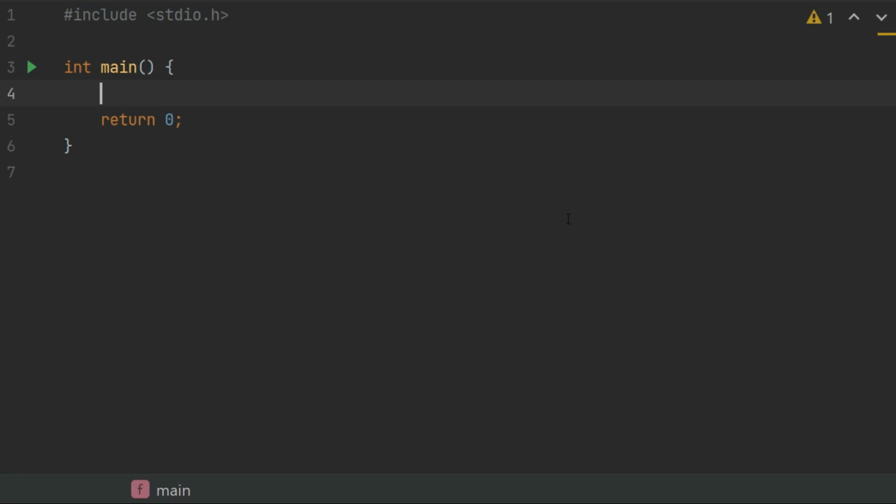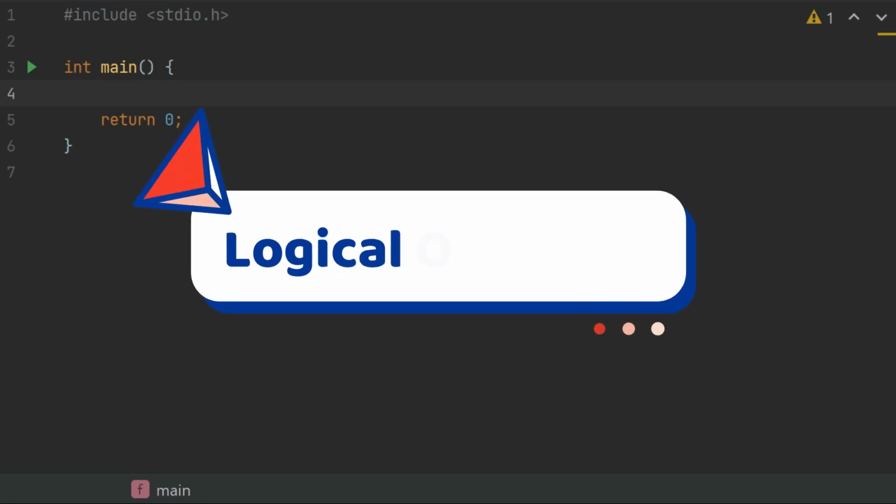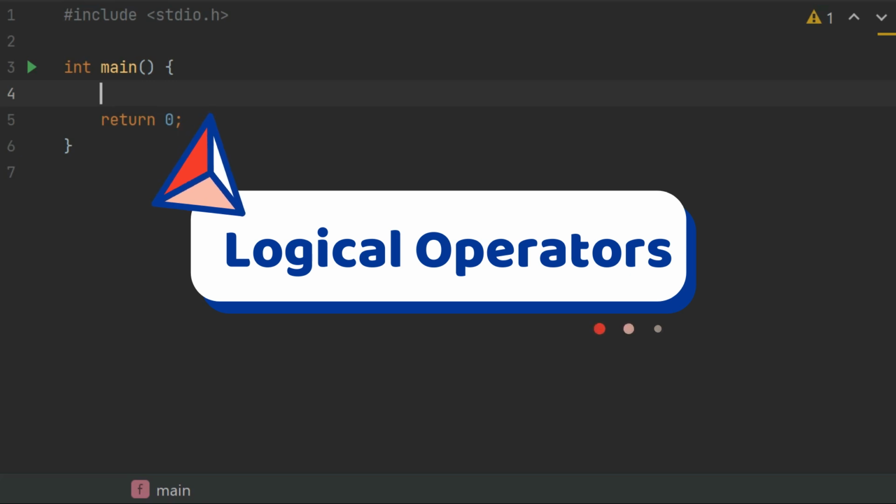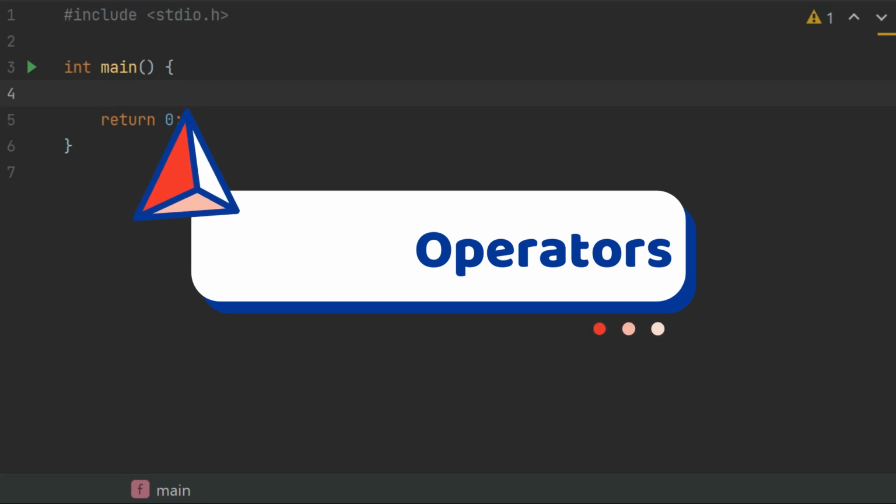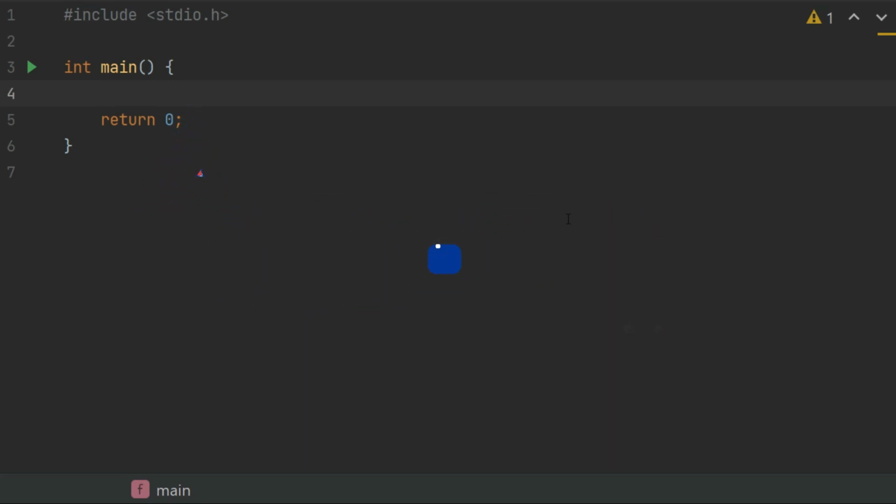In today's tutorial, I'll be covering everything about logical operators. By the end of the tutorial, you are going to become very conversant with how to use logical operators with relational operators in C programming. So grab your computers and let's get started.